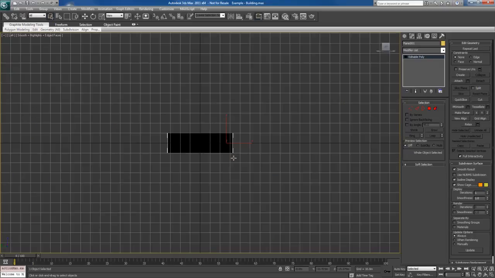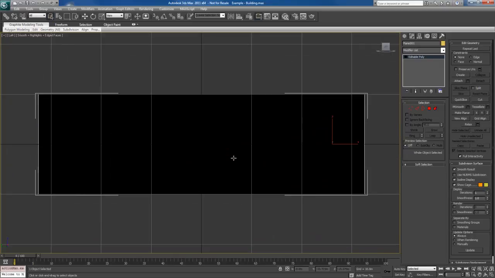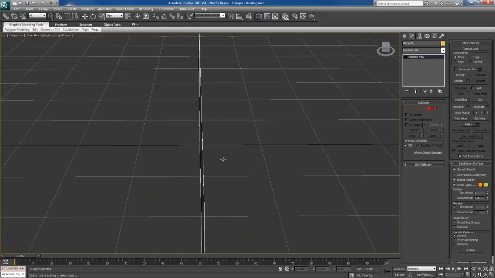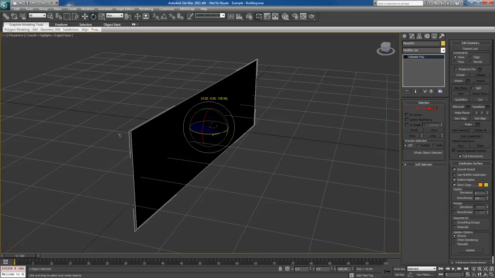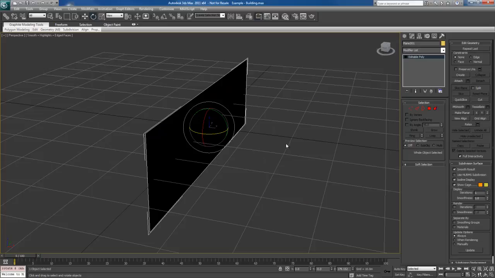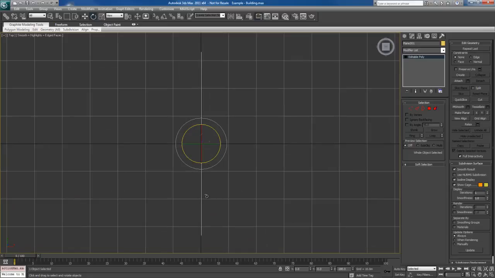If I go to my left view, it's just going to look black. So here's what I'm going to do. Let me go to my perspective view. I'm going to take the entire object and change the pivot right here to the center of the object. I'm going to rotate this 180 degrees. That should do it.